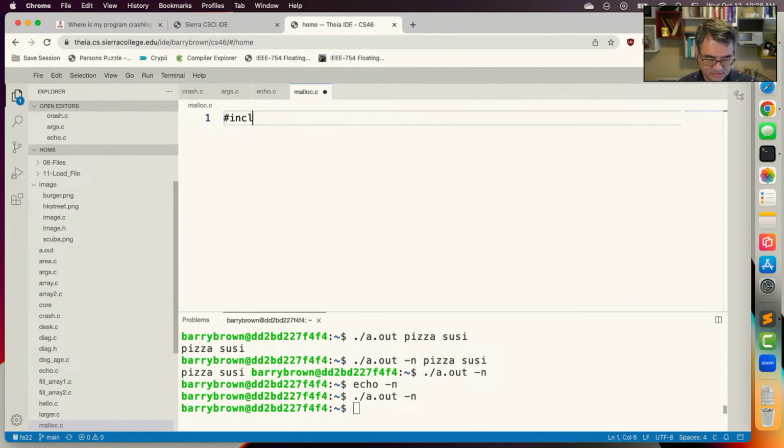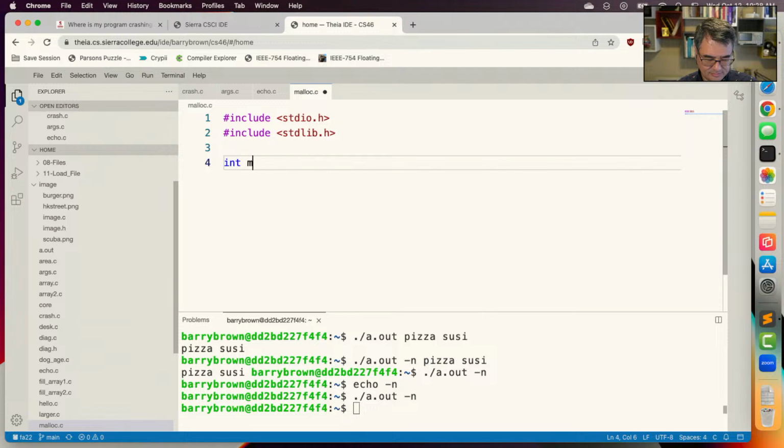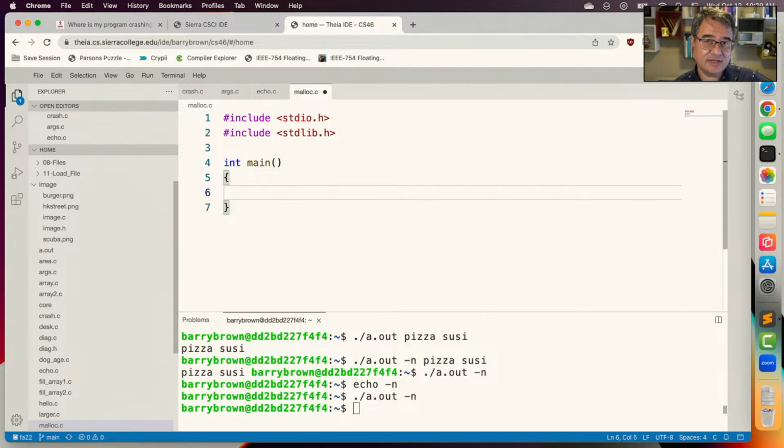So let's just do a quick little example here. Let's just show an example of using malloc, and then we'll fill it up with some values. Let's prompt the user to have them tell us how many numbers they're going to type in so that we can do the malloc correctly. So let's go int, let's call it how many.